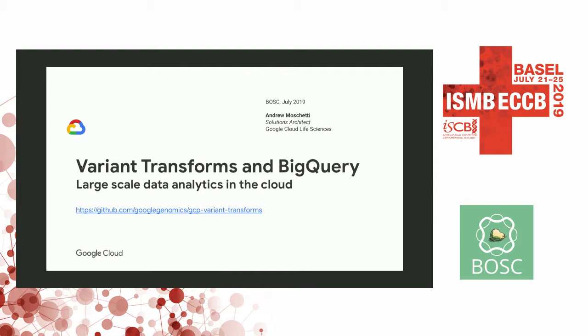Hi, I'm Andrew Moschetti with Google Cloud's Healthcare and Life Sciences team, and I want to talk to you today about a couple of the tools that we've got helping to support some of the open work here, such as Variant Transforms, which is an ETL tool for importing VCFs into BigQuery to facilitate data analysis.